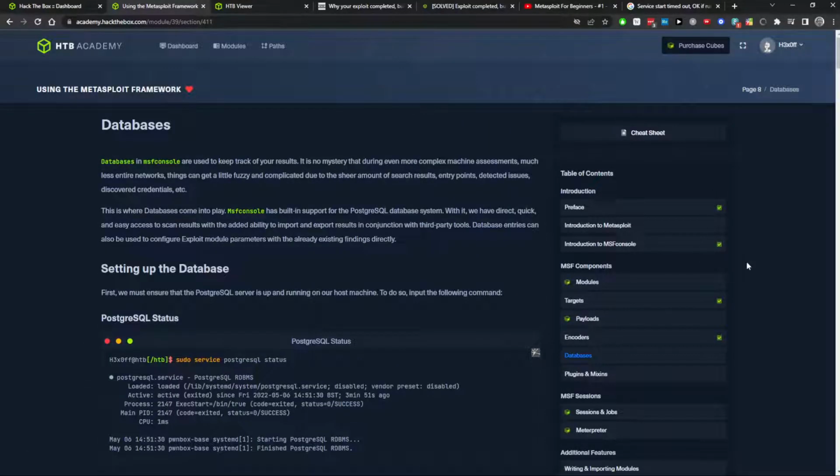Okay, let's read this. Databases in MSF Console are used to keep track of your results. It's no mystery that during even more complex machine assessments, much less entire networks, things can get a little fuzzy and complicated due to the sheer amount of search results, entry points, detected issues, and discovered credentials. This is where databases come into play.